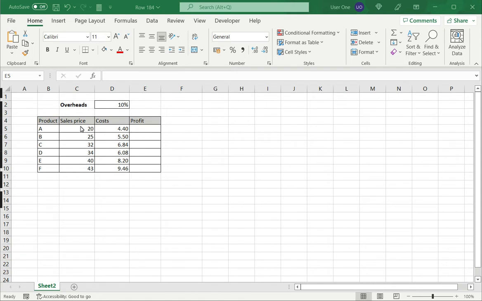In this table, I have the sales price, costs, and profit. I need to subtract the costs and 10% of the costs from the sales price to get the profit. So I select the cell, press equal sign, select sales price, subtract the costs.